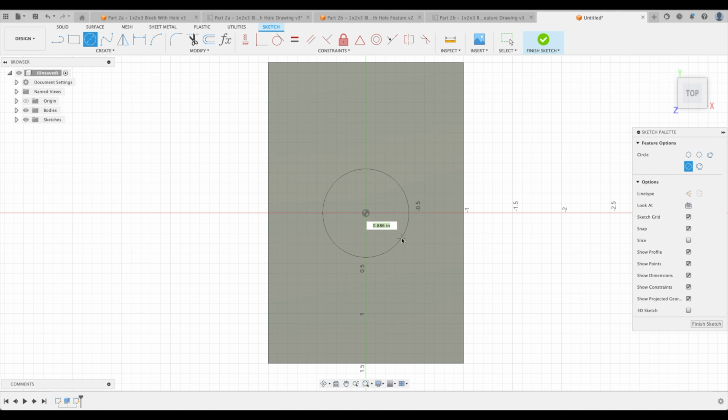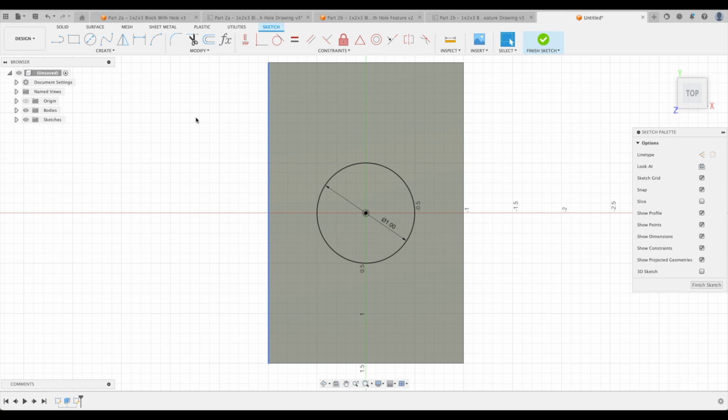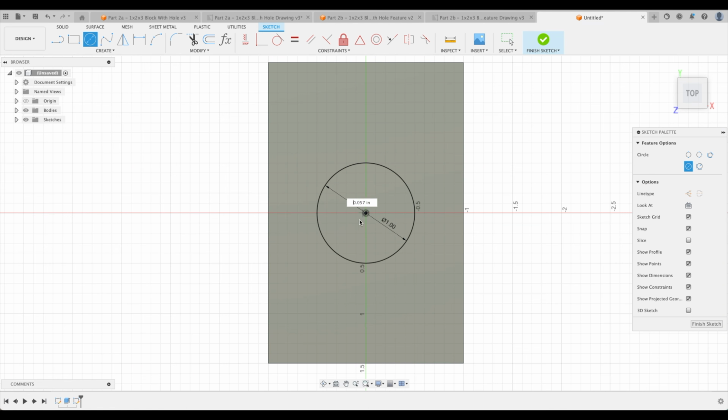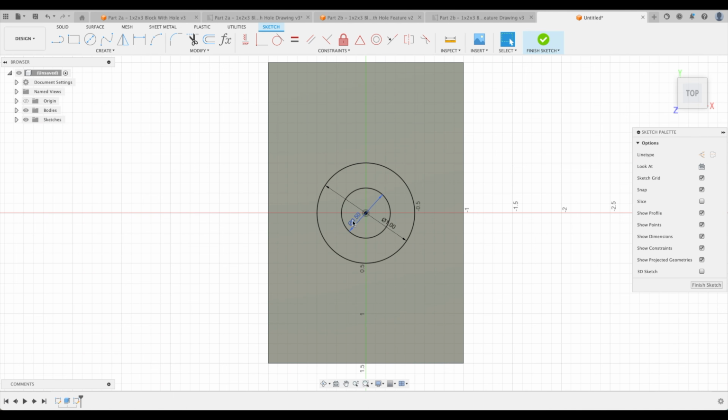And you see here, we can input a dimension. Do you remember this dimension? Let's do the biggest diameter first. It is 1 inch. And press enter. Well, let's do another circle by pressing C. And let's create another circle, the smaller one. Do you remember how big it was? 1/2 inch. So 0.5. There we go. Let's press enter.